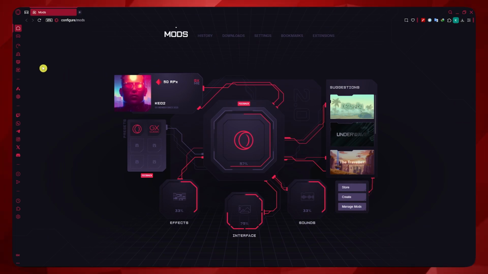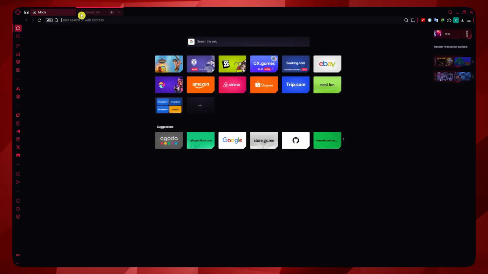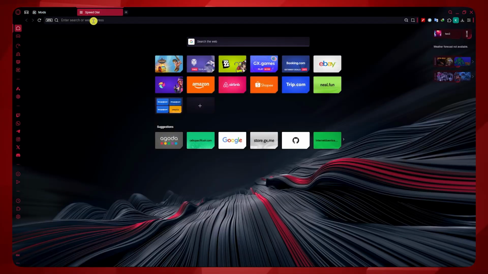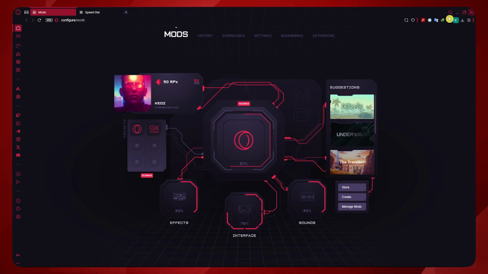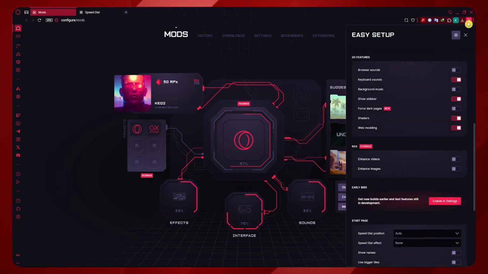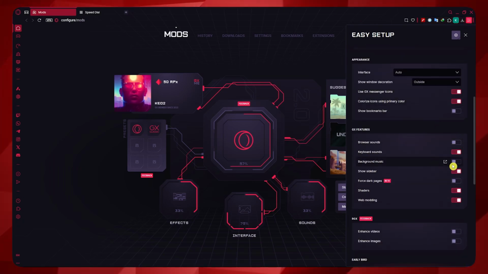Now, other than the sidebar, which I highly recommend, what you could do also is go for themes. Like you could decorate how you would like to design your Opera GX. For example, I have downloaded mods in here. And basically, you can just click here on mods, but you can also set it up right here in the easy setup icon in the top right, where you can see the browser sounds, right here, background music.